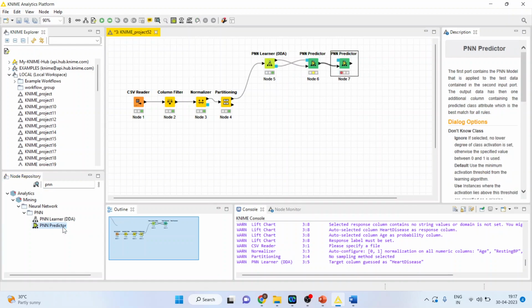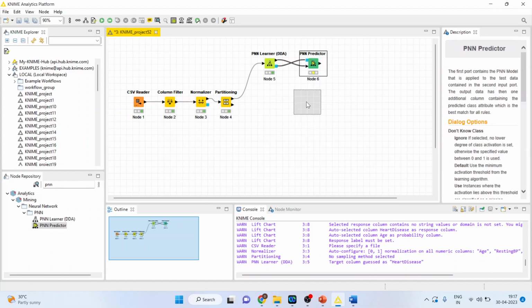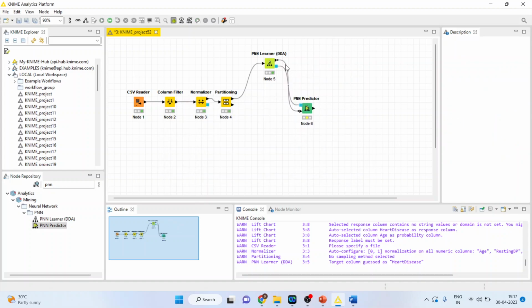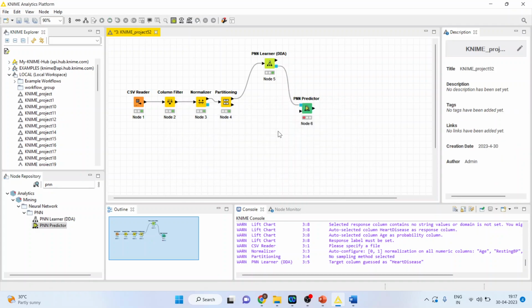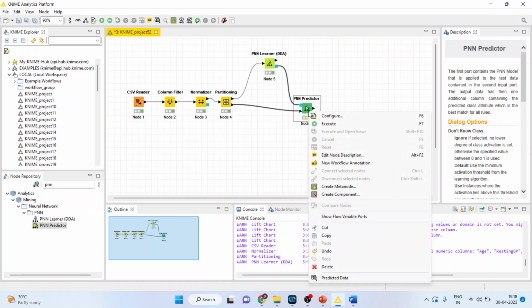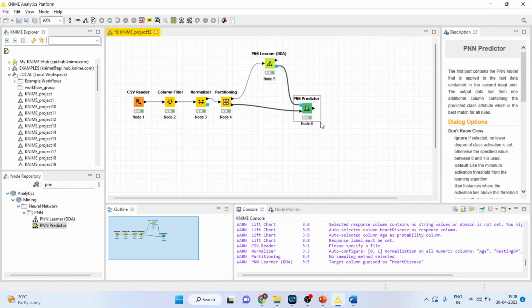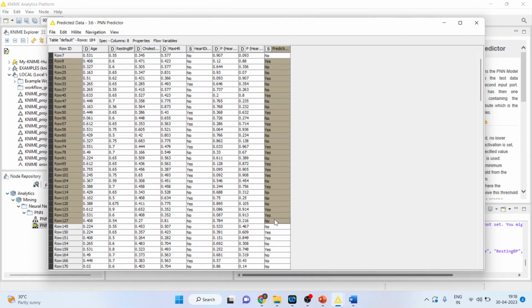Now, activate the PNN predictor. I'll have to delete one of them, no problem. I'll disconnect this line and the connection will be established with this partitioning. So the 20% of the data will be fed in the PNN predictor. Right click on it and execute. Again, right click on it and see the predicted data. So this is the prediction done according to the algorithm.